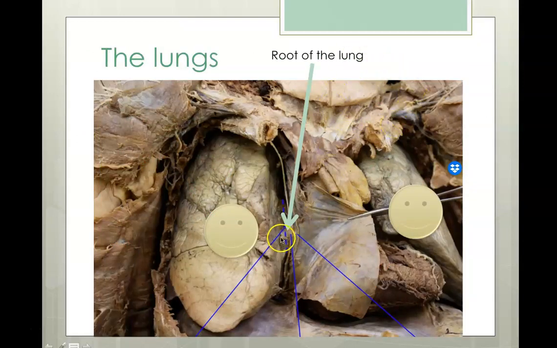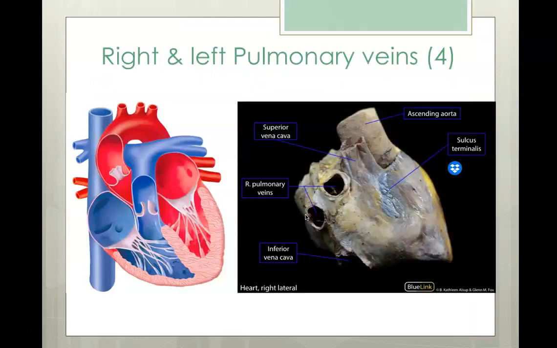So this is a picture of your lungs, and the area which we call the root of the lung is going to contain our vessels. We'll find our pulmonary artery extending over to the lungs, but also once that blood becomes oxygenated, we are going to move back to the heart through 2 pulmonary veins on each side. So here are our right and left pulmonary veins. You can see in our illustration here, we have the pulmonary veins.